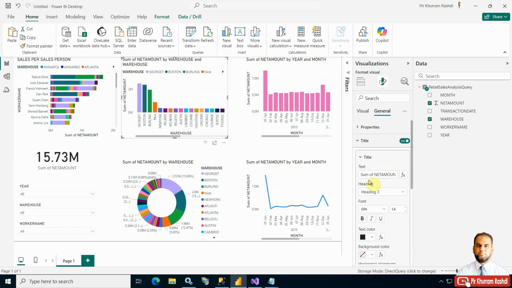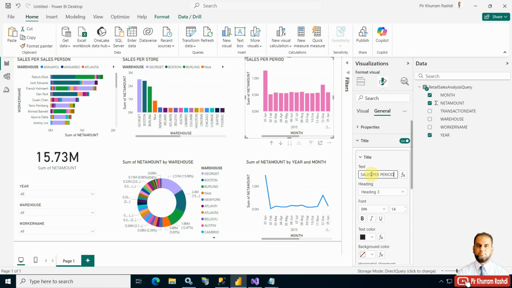Similarly, for the second visual, this one is sales per store, and the third one is sales per period or by period. It's better to put by. Sales by store. Okay, here it is sales by salesperson.